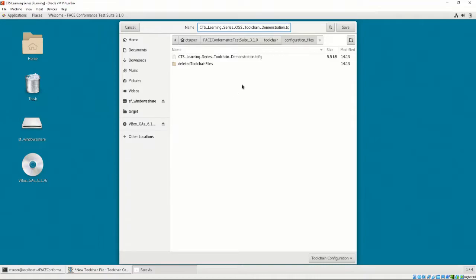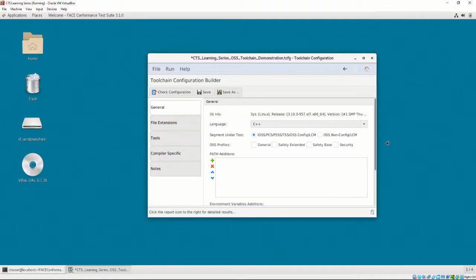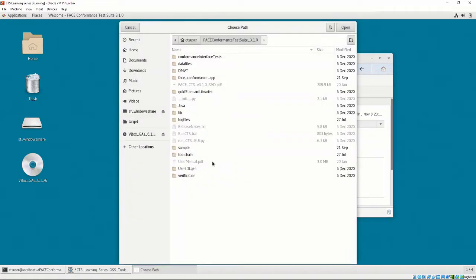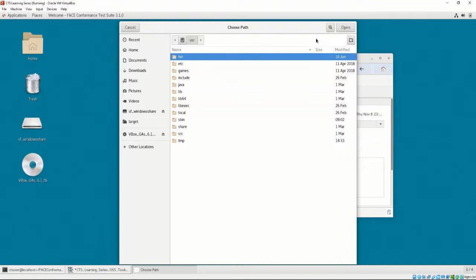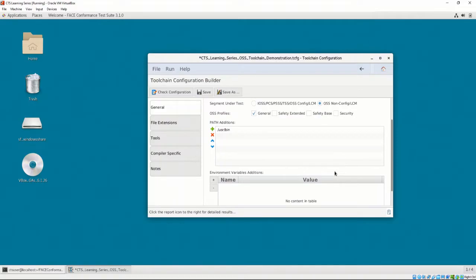Then, we can select the language our UOC is to target. Since we will be testing the C++ standard library, let's select C++. We are testing an OSS UOC that doesn't implement the configuration interface in this chapter, so let's select the OSS non-config option. The OSS profile will determine the minimum set of functions that the C++ standard library must provide. Let's pick General. We'll need the /user/bin directory as a path addition to make sure that our compiler can be recognized by the CTS. We don't need to add any environment variables to the toolchain, however.